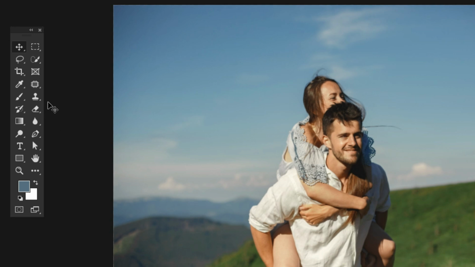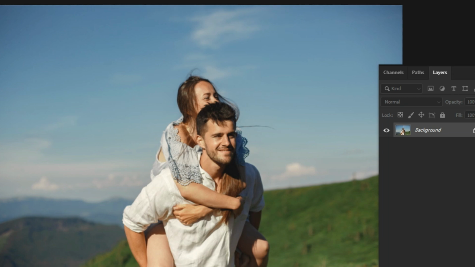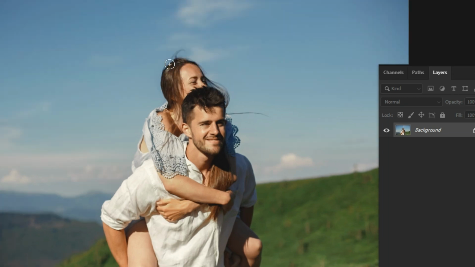For quick and easy background removal, we are going to use the Quick Selection tool. If you don't see this tool right away, it might be nested under the Magic Wand tool. Just right-click on it to find the Quick Selection tool. Now let's start selecting. Click and drag over the subject of your image.